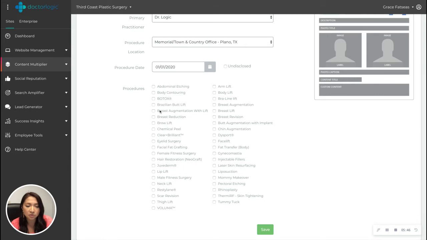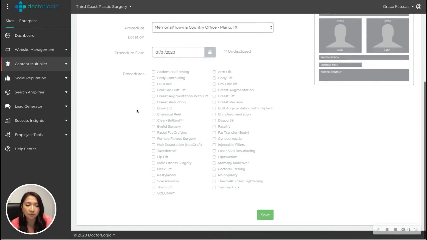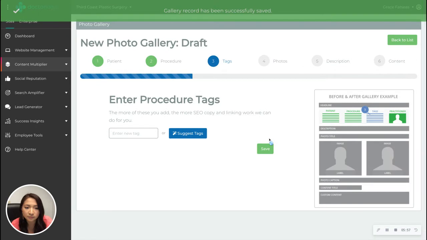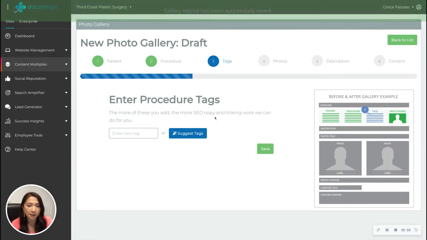So this is going to create the gallery folder for this gallery. So like I said, we'll do rhinoplasty here. And then this is where you can add procedure tags. So think of procedure tags as the product or the type of product that was used, a technique that was used, any type of condition or any type of symptom that this patient was experiencing.